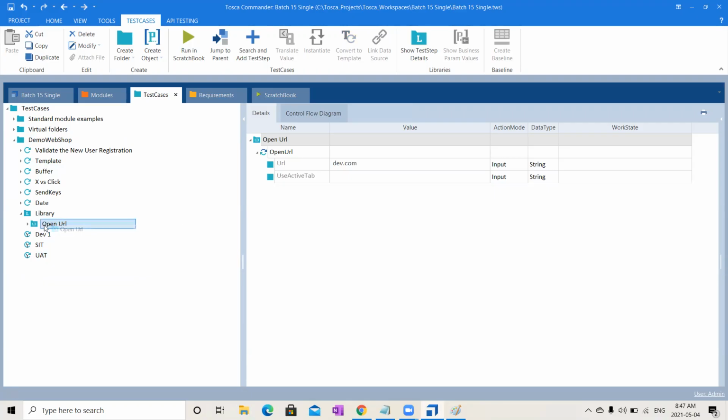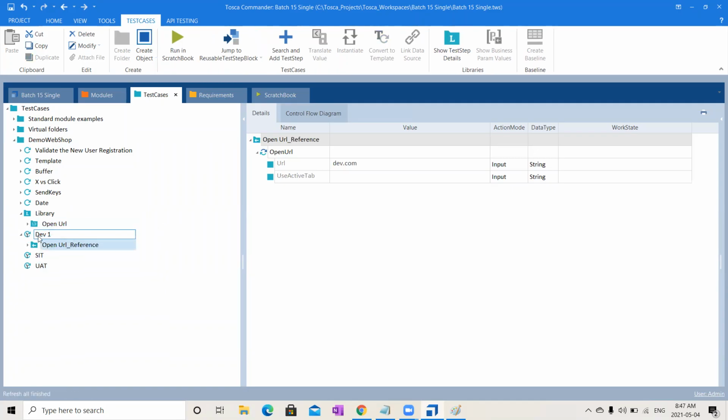In order to use this, we can directly drag it and drop it in our test case. So see how it got changed. The icon is also changed now. An arrow mark came and it says open URL reference. Okay, in the same way, drag it and drop it here. Drag it and drop it here.